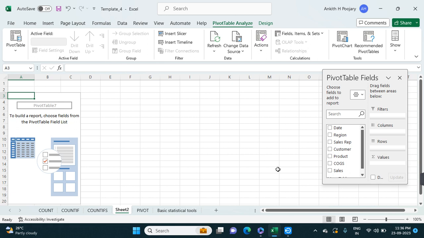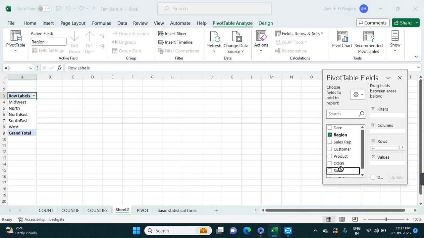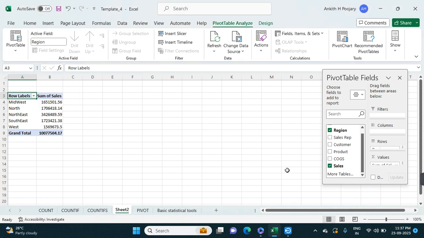You will see a pivot table field list on the right. This includes all the column headings, like date, region, sales, whatever you have in the table, and it also has the filter, column, row and value areas. For example, for this dataset, if you want to compute the sum of sales region wise, just select region and drag and drop it to the row area, then drag and drop sales to the value area. It will automatically calculate the sum of sales based on the region.